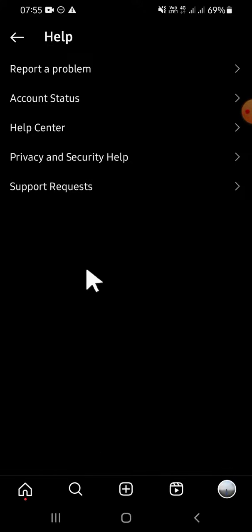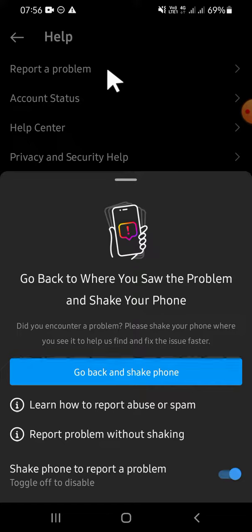And since we want to report a problem, we can click on report a problem right here. Click on it. Then actually I have activated this feature, so I can shake my phone to report a problem, but we can also report a problem without shaking. And I'm just going to demonstrate how we can shake our phone to report a problem. So I'm shaking my phone.